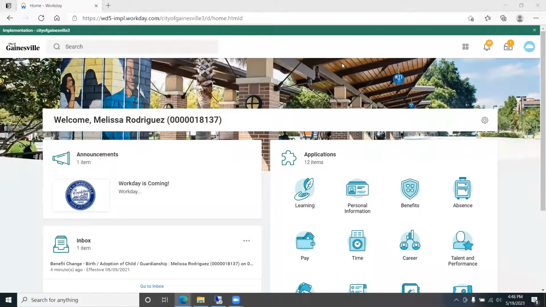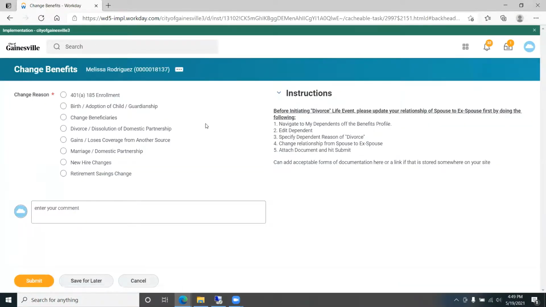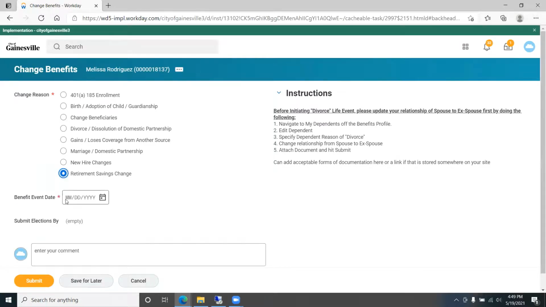If you are participating in a 457 or a Roth IRA account, I will now show you how to change your contributions. Let's click on Benefits, Benefit button. And here you're going to select the change reason, retirement savings change. You're going to enter the date that you want this change to occur. Remember, for 457, it can only be changed the first of the following month.